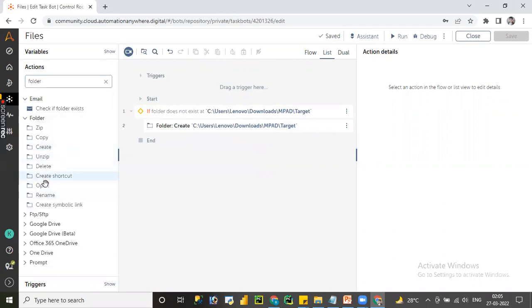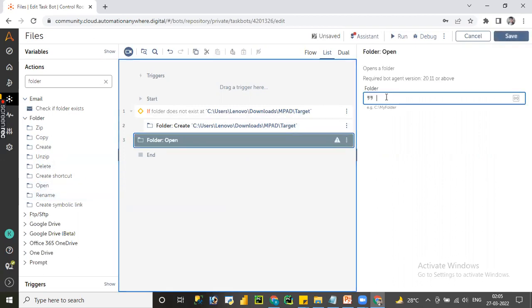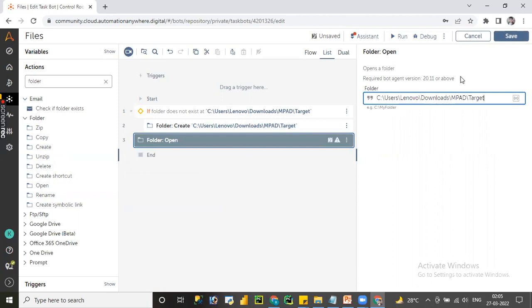Similarly, you can open a folder, rename a folder, create a zip folder, and also unzip a folder. So please try to execute all these commands. These are all very straightforward. Let me explain. For Open, you just need to provide a folder path to open that particular folder. Then that folder is automatically opened and visible.